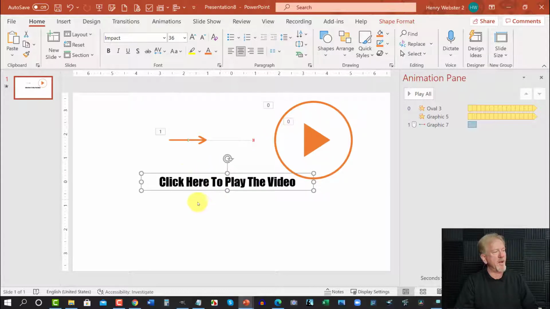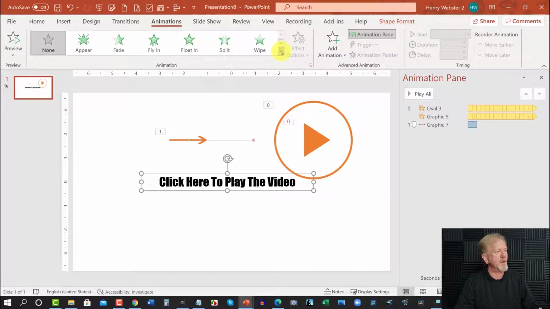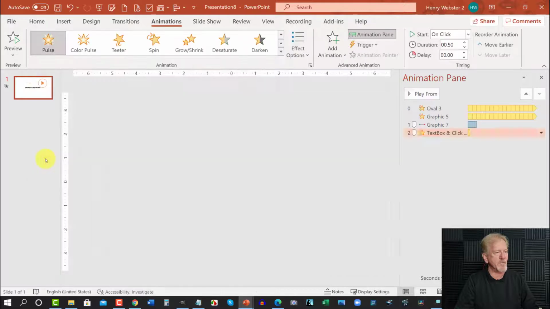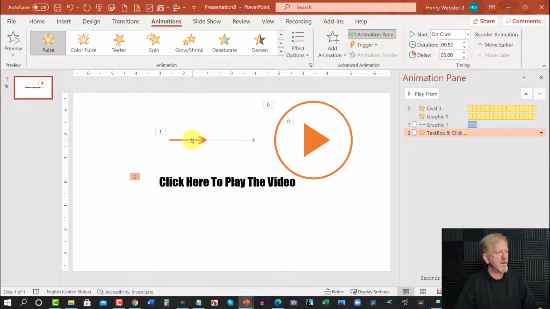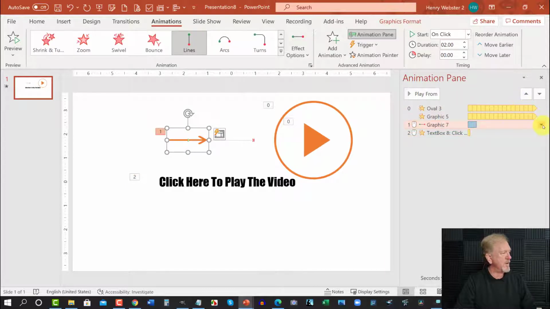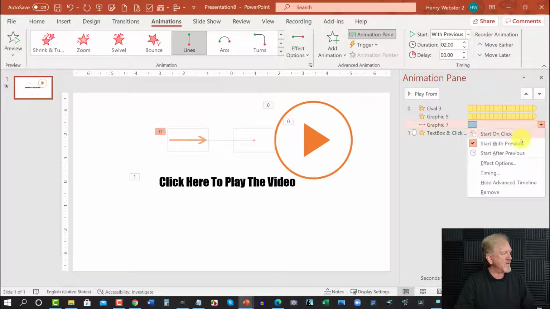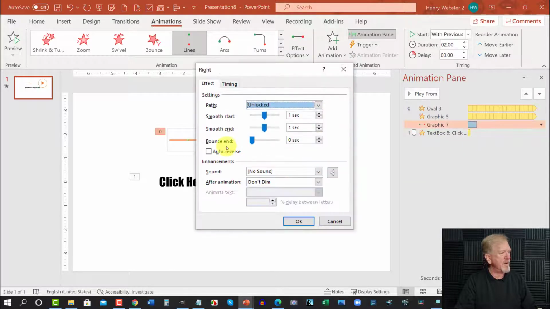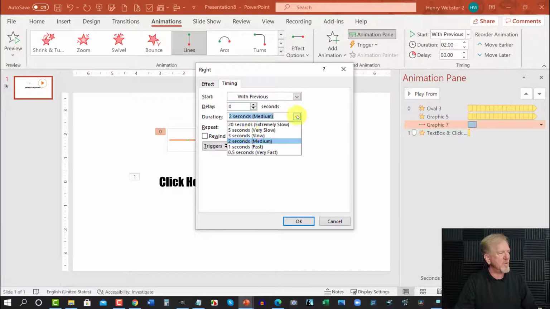Another thing we need to do is now animate these words just here. So we go to animation pane, we go down to here, and we hit pulse. Now with this particular one, the arrow, I forgot to tell you about the arrow. What we also need to do with the arrow, we need to make sure it starts with previous, and then we need to go over here to the effect options, and we need to make sure it says auto reverse, and in the timing section we need to make sure this is 1 second, and in the repeat section we go down here, say until next click.